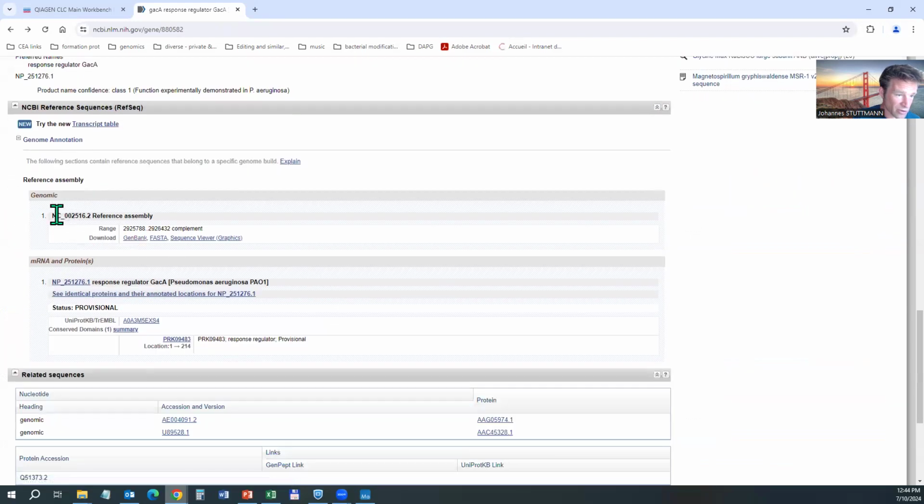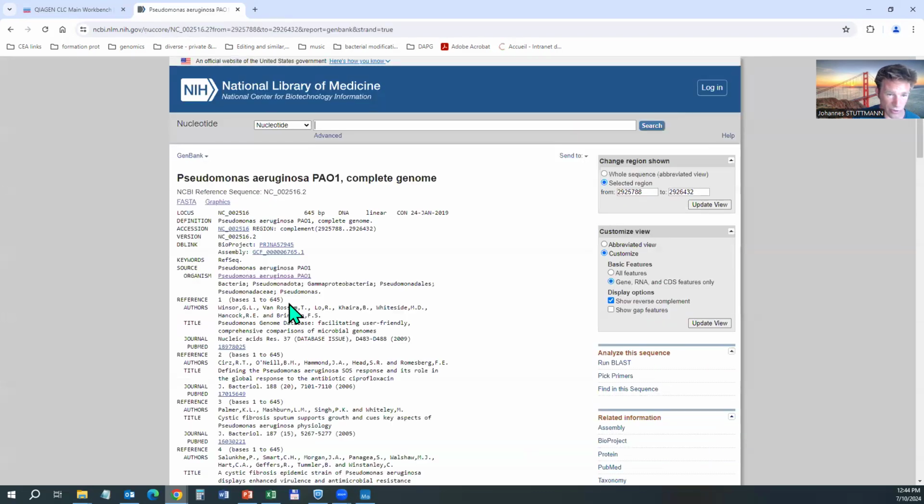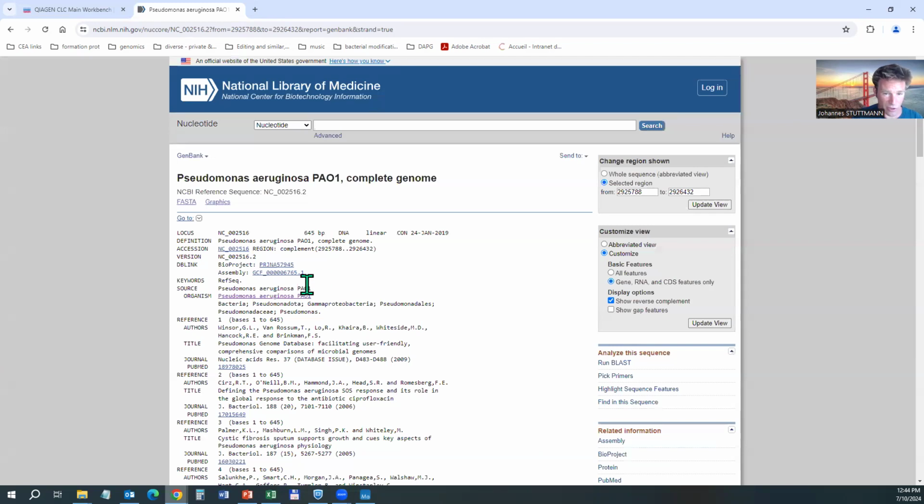And we have down here now the different things: the genomic sequence, the mRNA and protein. So if I go to the genomic sequence, open it here as GenBank. This is where I wanted to come in the beginning. So we'll have something looking like this. So this would be a GenBank format file.